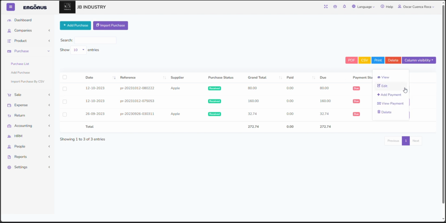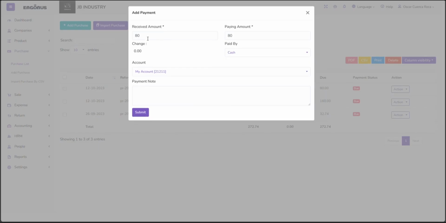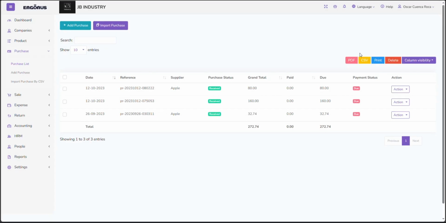You can see the status of each purchase, the amount paid, and the amount still due. You'll also find crucial details about the supplier and the date of purchase. It's like having a personal assistant keeping track of all your purchases.